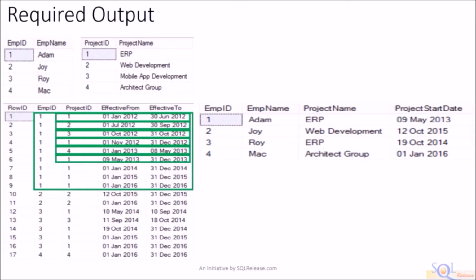And after that he is continuously working on project 1. The rows which are added thereafter for project 1 with different time periods are a result of the reassignment entries being recorded at the beginning of each year even though there is no change in the project of the employee. So for employee ID 1, the project name will be ERP and the project start date will be 9th May 2013 in the output.